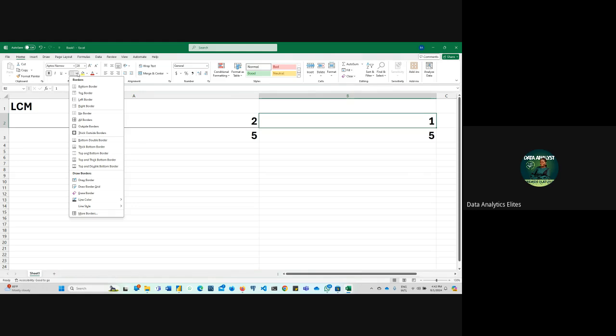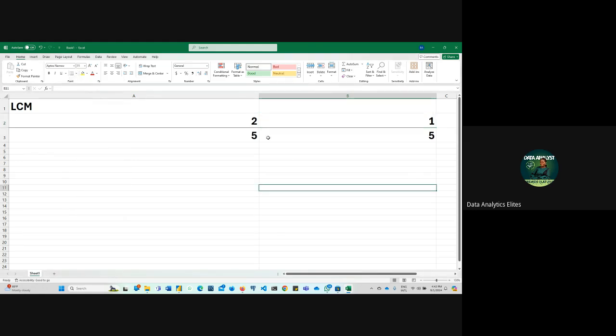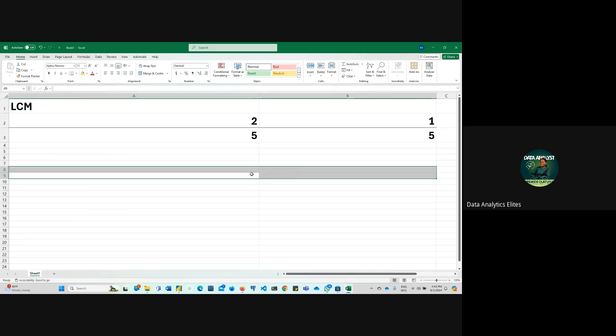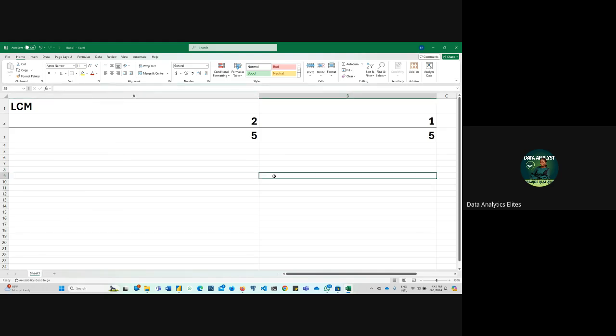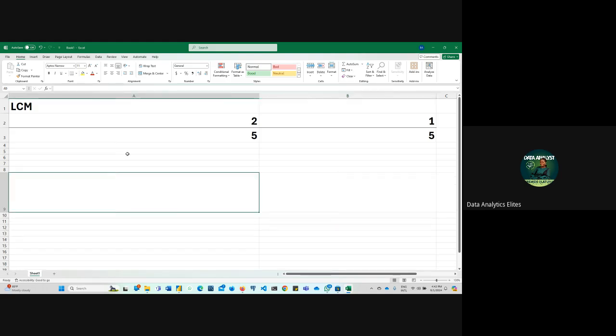Let me go to bottom border. Yeah, so we have 2 over 5 and we have 1 over 5. When we want to do our LCM, we first draw a line, right? True or false? We first draw a line. Is that not true?